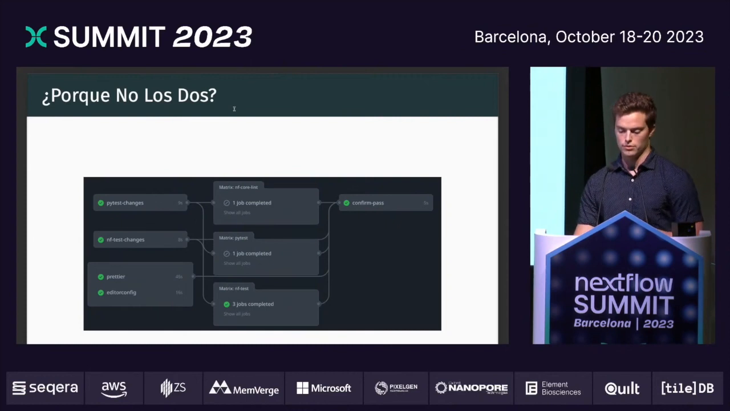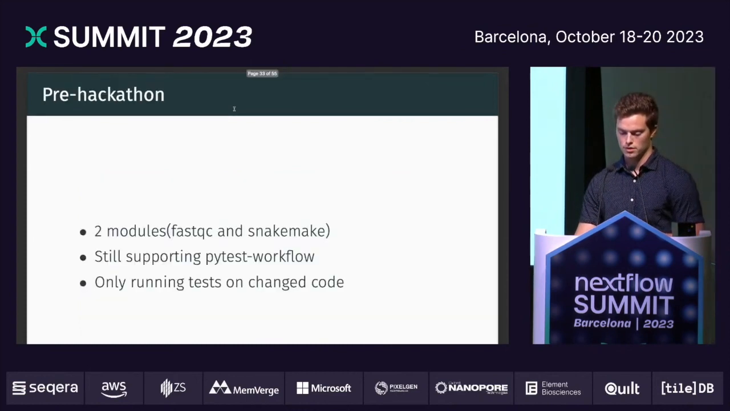Before the hackathon, we tested FastQC, which was my proof of concept, and then I think Adam added a test for snakemake. Don't know what to think about that. So we were still supporting pytest-workflow, and we still are.